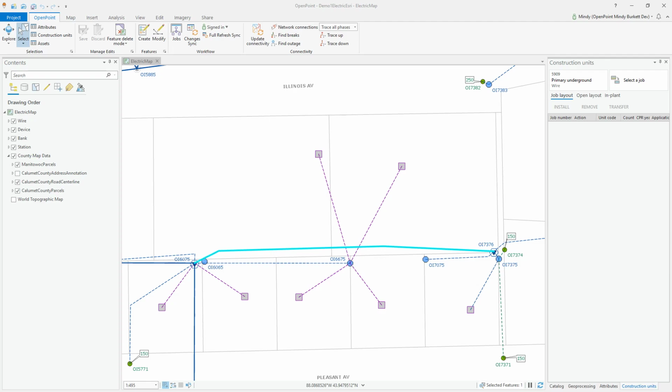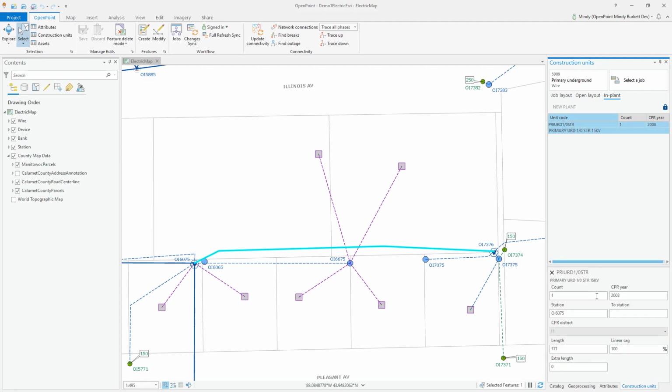In order to do plant changes directly and not modify the CPR automatically, we're going to go to the In-Plant tab in the Construction Units panel. Notice we have this wire selected and we see that it has one existing plant record already. The New Plant button is disabled though, and if we click on our plant record, we don't have a Save button. In fact, we're unable to type in the text box for this plant record entirely.